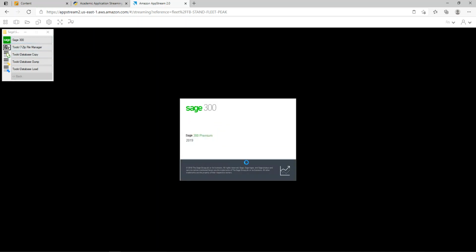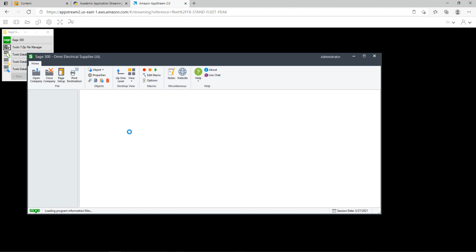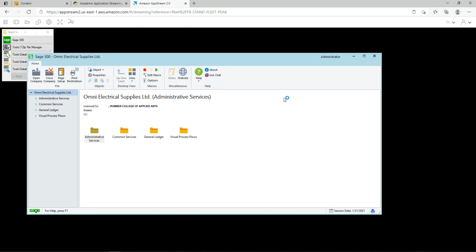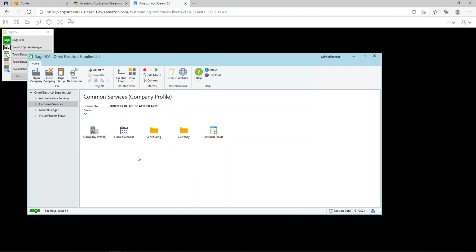So you open the Sage 300 and select the OmniDat, and we're going to put the session date 01/31/2021. There we are. And the very first thing that you do is you change the company name to include your name at the end. And we can put your name here as well, and then click save and close. Okay, now you're ready to start chapter 7.